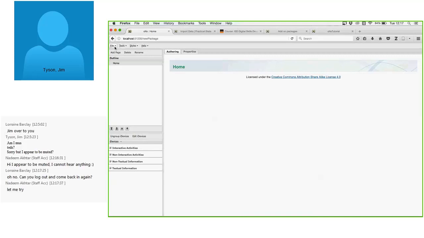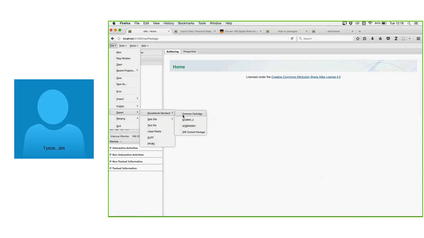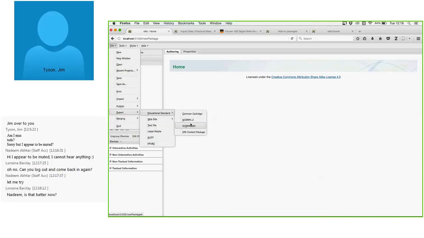The menu at the top here gives you the usual kind of control over file management things, such as opening files, saving files, or recent files. And down here you'll see there's the export link on this menu, and this is where, when we've created content, we can export it to various formats. So educational standard is really the LMSs that are available, and they've got Common Cartridge, the two most common SCORM standards now, and IMS, which is another commonly used learning management system standard.